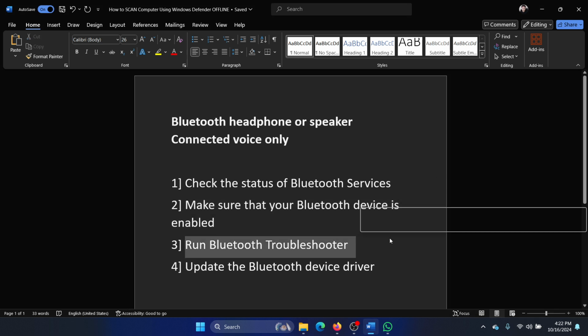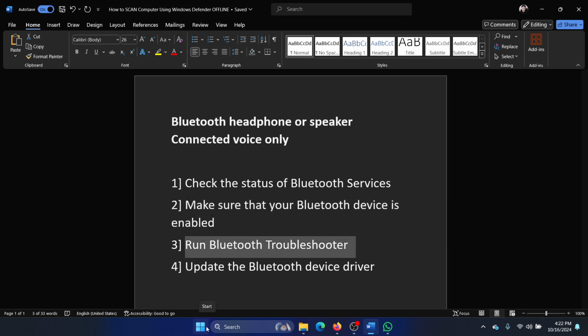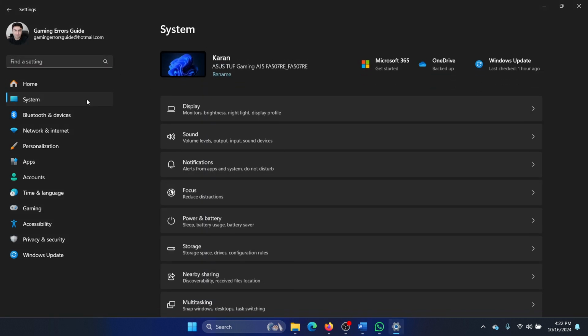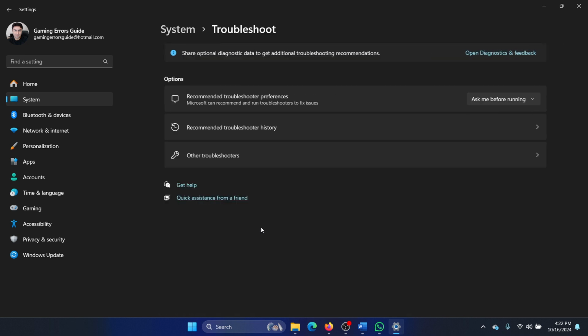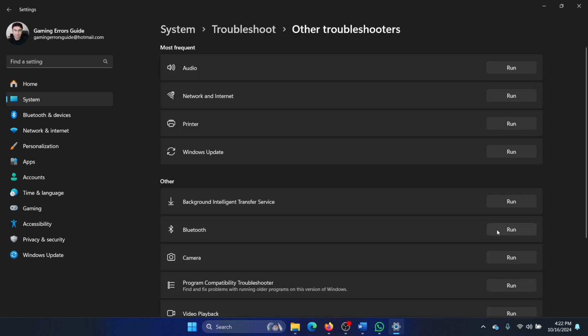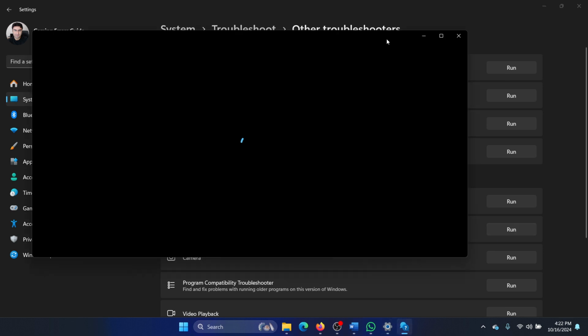Then you can run the Bluetooth troubleshooter. Right click on the start button, select settings from the menu, go to the system tab, select troubleshoot in the right pane, select other troubleshooters and click on run corresponding to the Bluetooth troubleshooter.